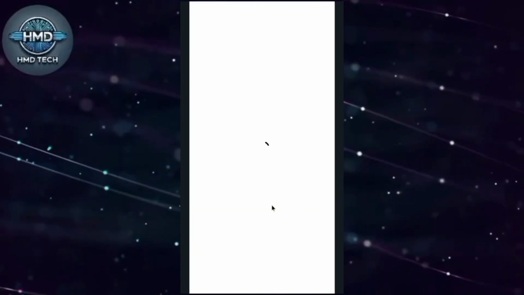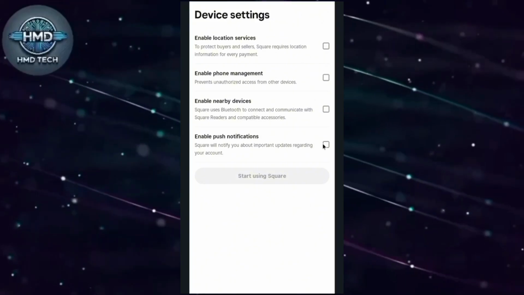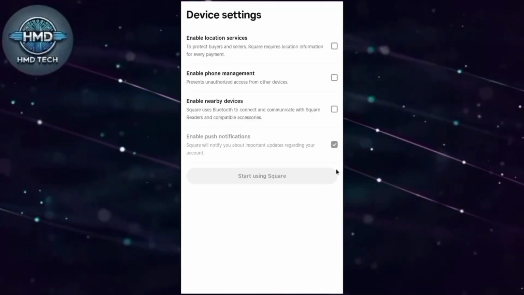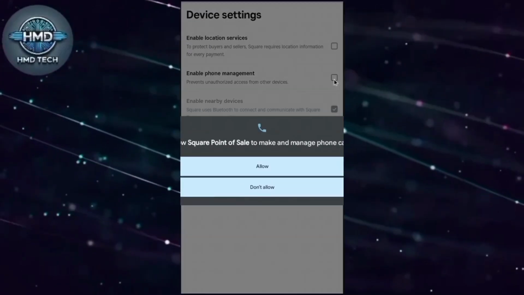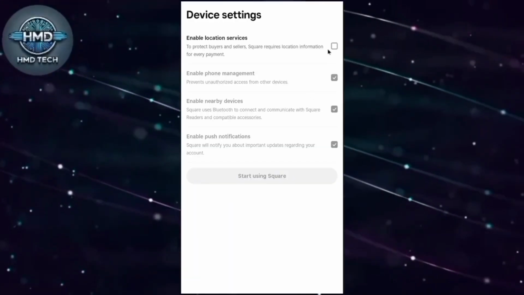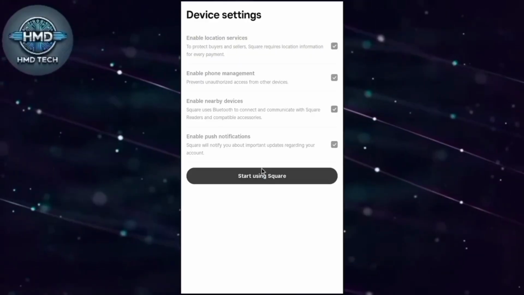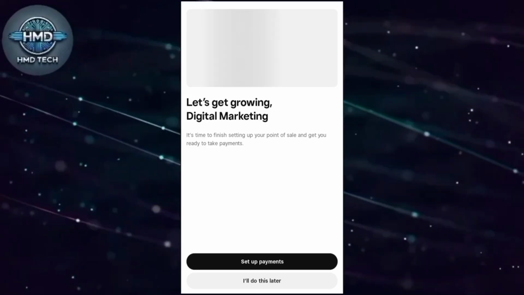If you are using the Square app on a phone or tablet, the platform may request permission to access certain device features. This may include location access for transaction security and notification permissions for payment alerts. After completing the onboarding process, you can begin setting up how you accept payments. Once your account is ready, you can begin using Square to accept payments.